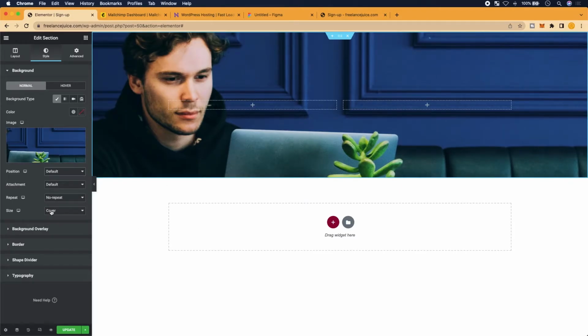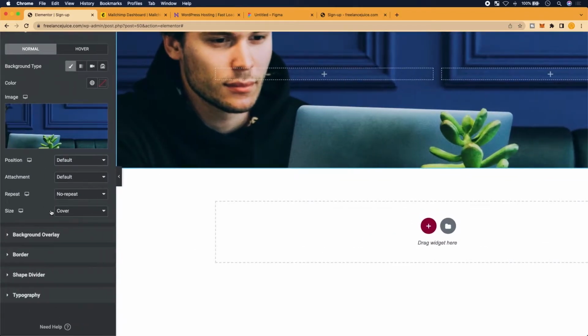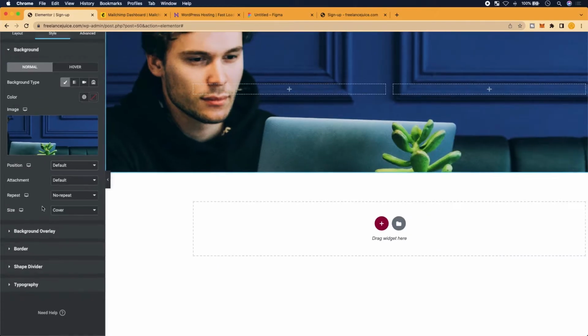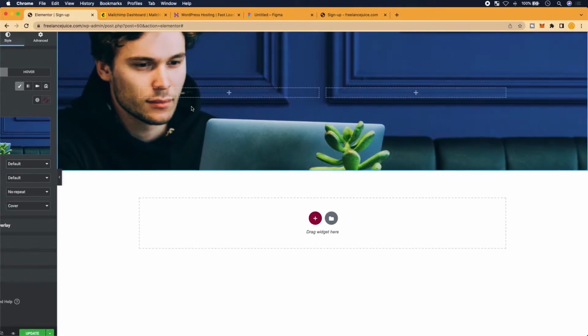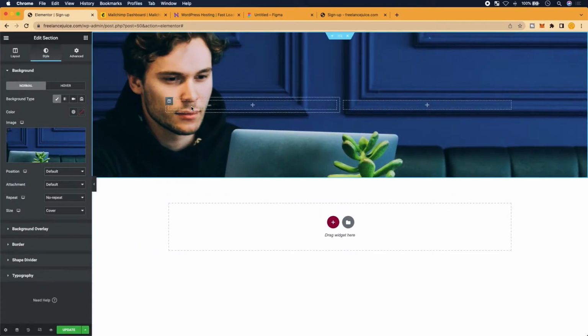And if you take note, we really only changed a couple settings. So we changed it to cover, and then we took off the no repeat. Okay, and all of a sudden we have our background. Okay, so easy enough. All right.